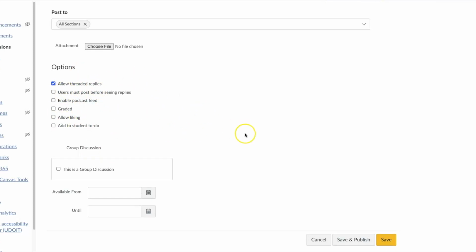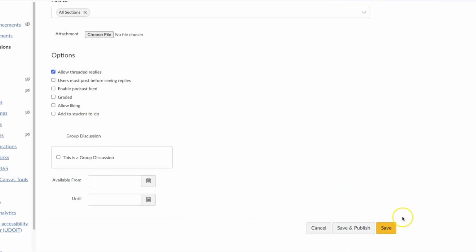You can select whatever you want. Once you've done that, remember to save and publish. Now in Canvas, anything in draft form is just saved. Save and publish is what will release it to students as well. Okay, so let's save and publish this.